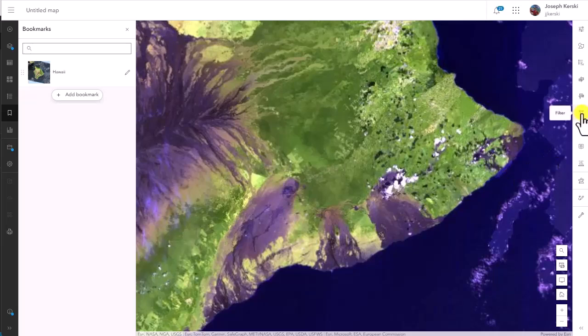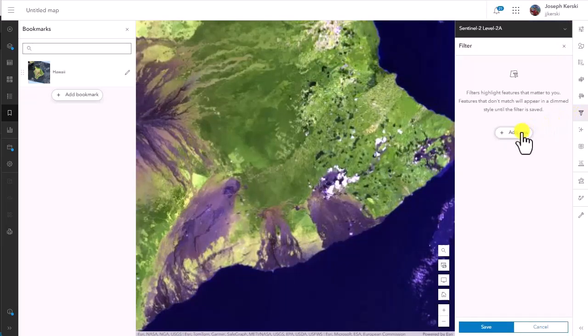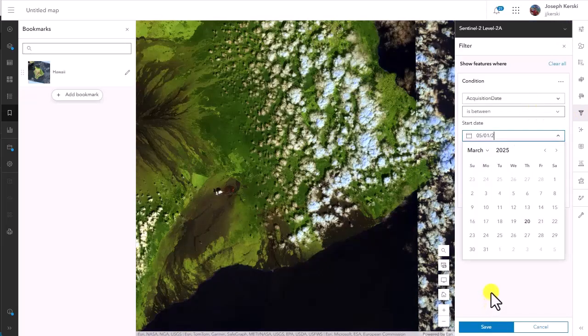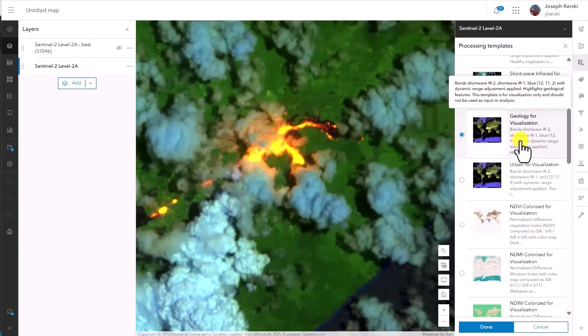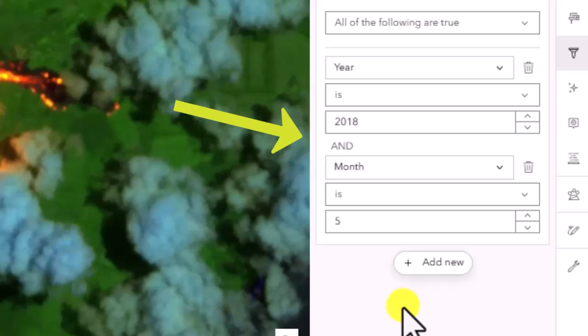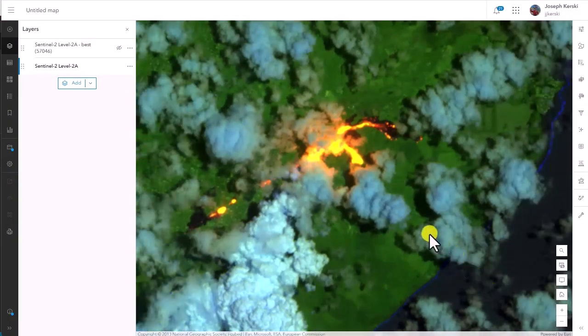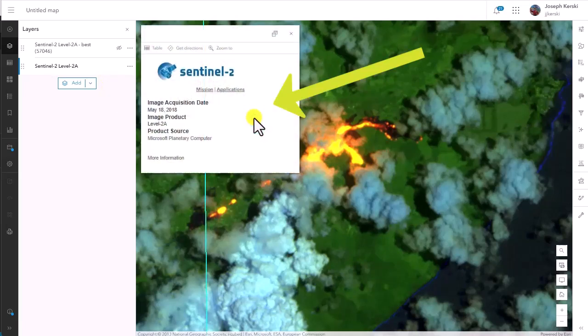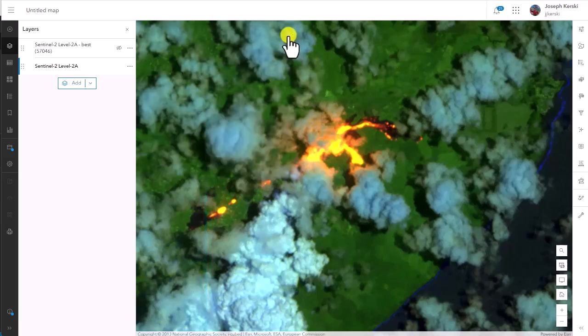The Sentinel-2 10-meter multispectral, multitemporal 13-band images is what we're using right now. It's from the European Space Agency Sentinel-2 data. The geology is the default rendering we're using here, geology bands 12, 11, and 2 with dynamic range adjustment. The DRA enables visualization of the full dynamic range of the images. Bands shortwave infrared 2, shortwave infrared 1, and blue, 12, 11, and 2 with dynamic range adjustment applied. It allows us to look at and enhance the geology.